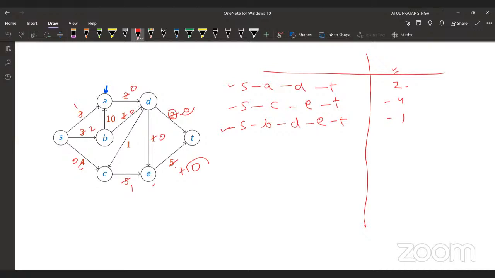At any time when we are not reaching from S to T with any capacity, that means this is the last step. So now we have completed this process. Now we will add this flow: 2 plus 4 plus 1, that is 7. So this is the maximum. This is representing the maximum flow on the network, 7.